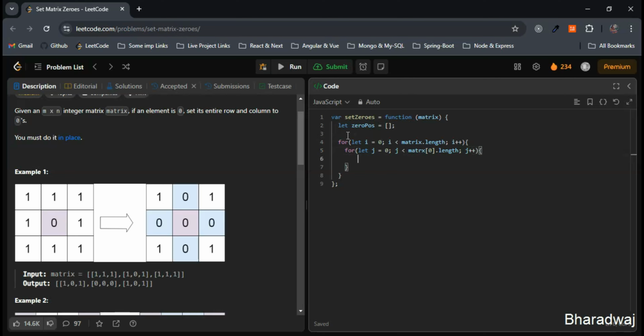Next, if the current element is 0, then we will store its position as a pair, nothing but the row and column, in zeroPosition. How can we do that? For that, I'll make use of the if condition: if matrix of i, j is equal to 0, then we can store its position as a pair. So zeroPosition, the variable name that we took, dot push of i and j, nothing but row and column. We are storing its position as a pair, row and column, in zeroPosition.